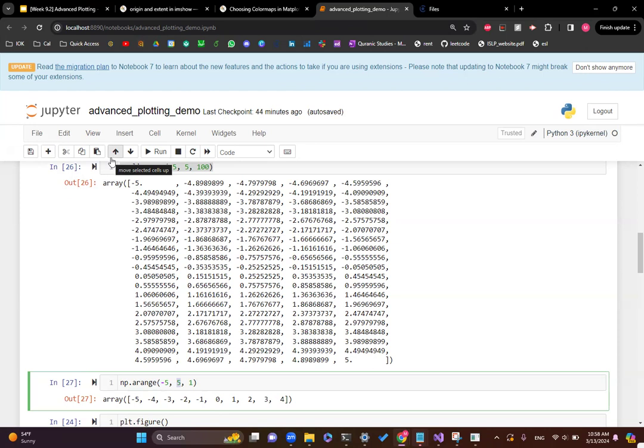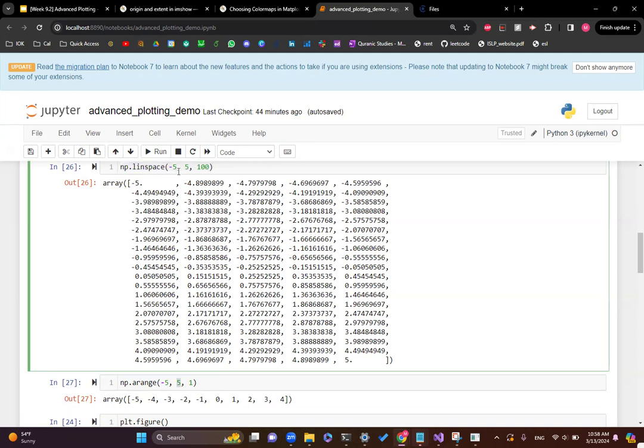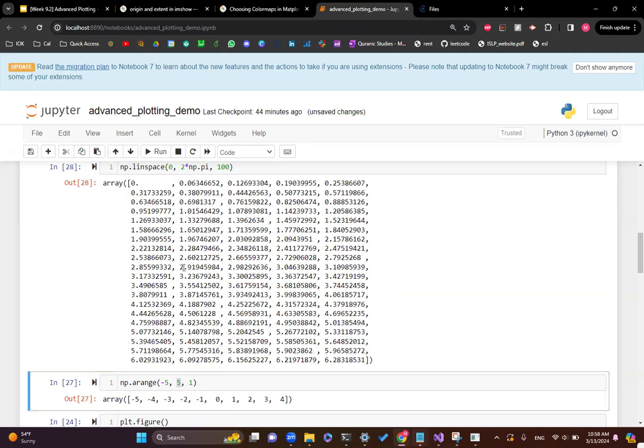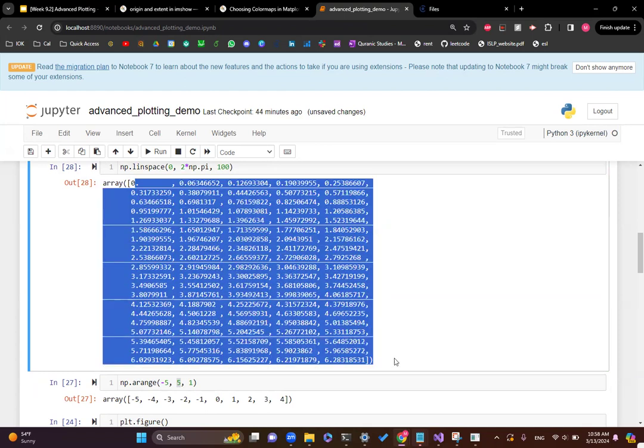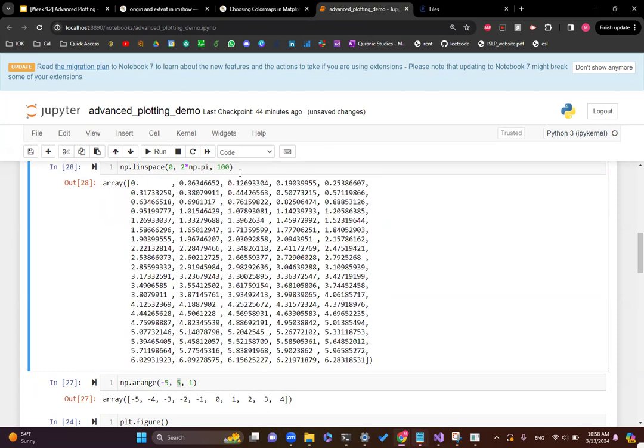Can we use linspace with, for example, a value of 0 to 2 pi, with 1,000 elements? So you're saying if I do 0 to 2 pi, I can get 100 points from 0 to 2 pi. Oh, okay, I see. Yeah, that makes sense. Thank you.